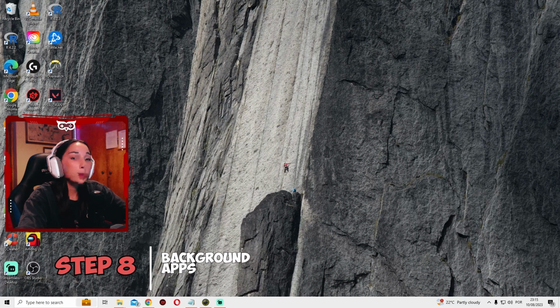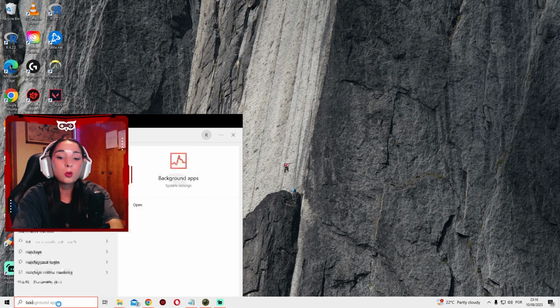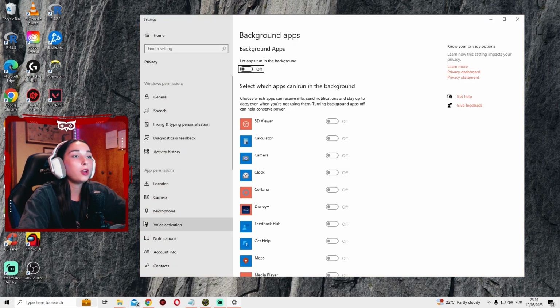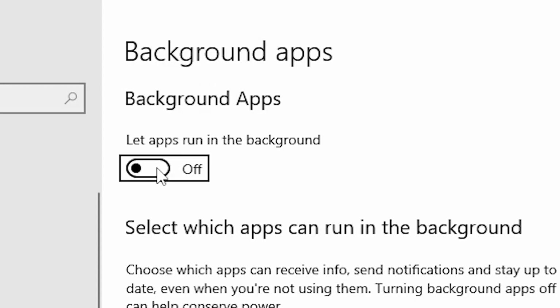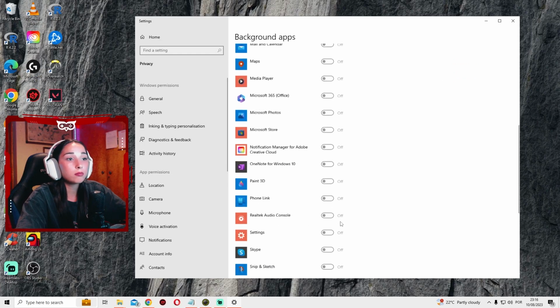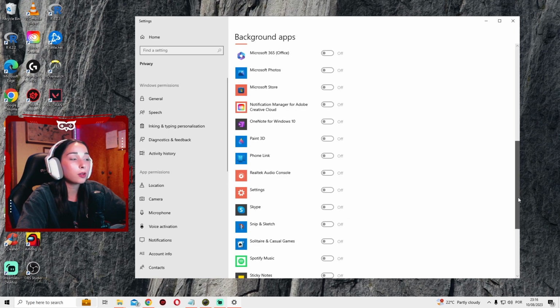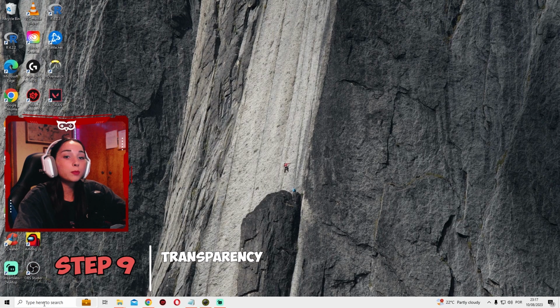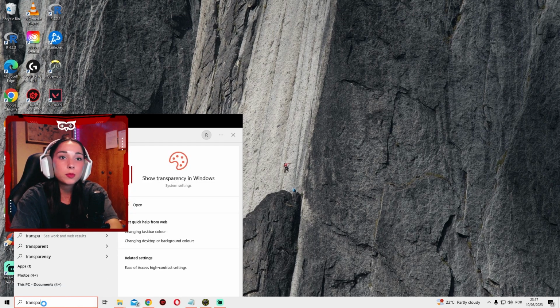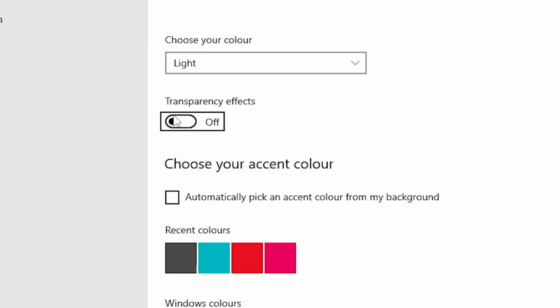For our eighth step, we have background apps. So background apps are very consuming on your PC. So just open up background apps, make sure this is turned off. And that's it. All the apps are going to be turned off and they're not going to be consuming FPS while you're gaming. For our ninth step, we have transparency. So just come here and write transparency, open it up and make sure this setting is turned off.